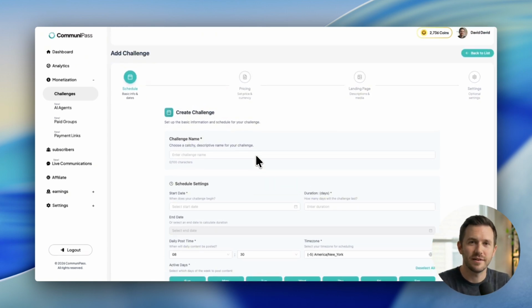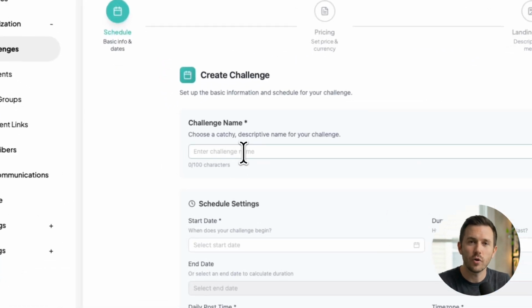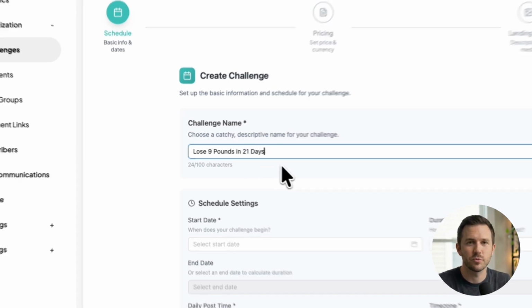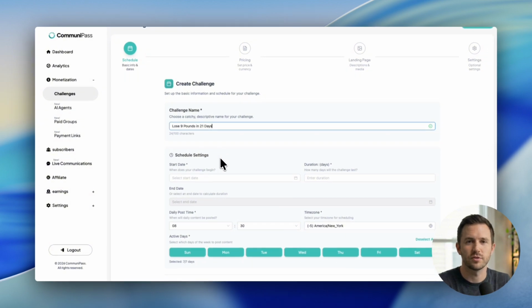Make the name specific. A really solid formula is outcome plus timeframe. So instead of something vague like get in shape, go with something like lose 9 pounds in 21 days. It's clear, it's measurable, and people instantly understand what they're signing up for.